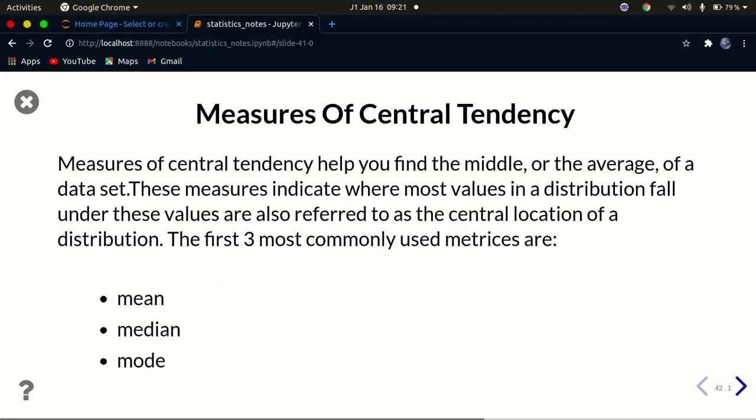So in this tutorial we're going to look at measures of central tendency. We'll look at the theory of mean, and then we'll begin to code.